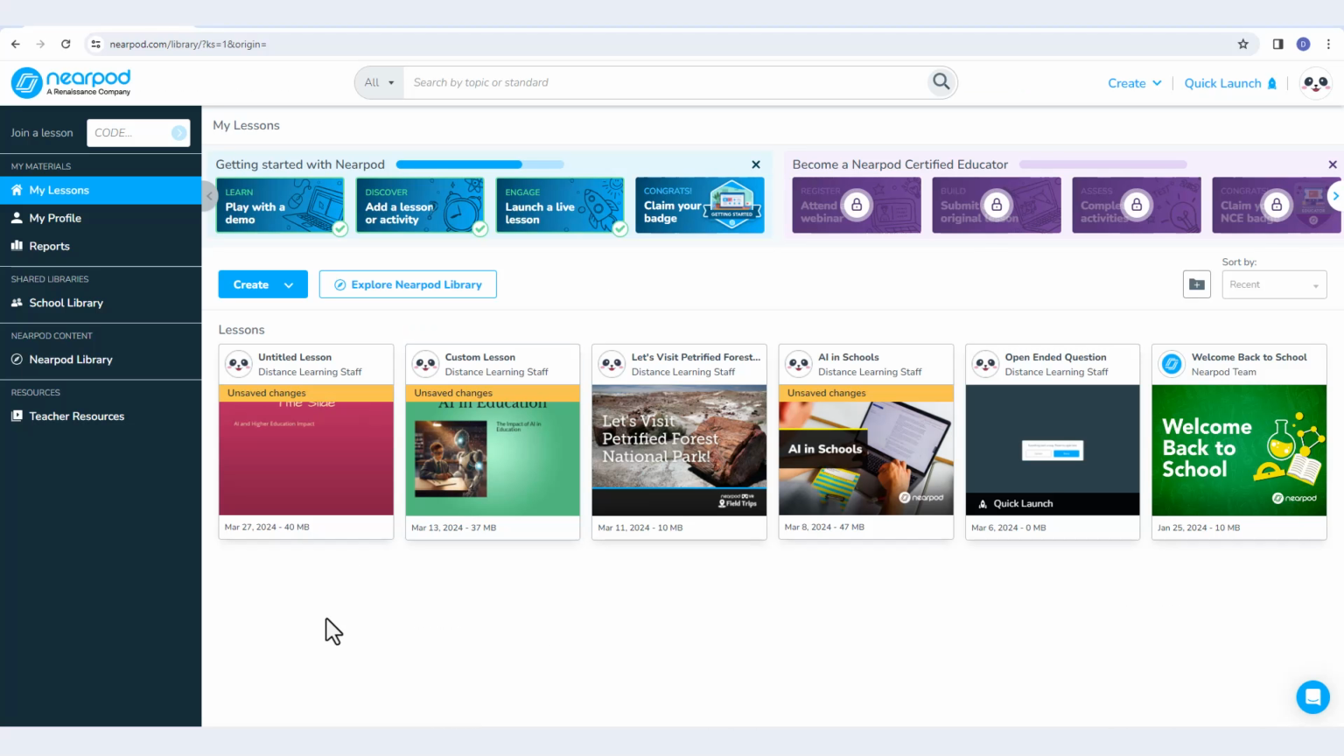Now, once you're signed in, I'll first go through the interface so that you get familiar with what you'll be working with here. On the left-hand panel here, you have My Lessons. In the center here, Getting Started with Nearpod. These are some of the various tutorials from Nearpod to get you started. Then further down here, we have the option to create new lessons or to explore the Nearpod library.